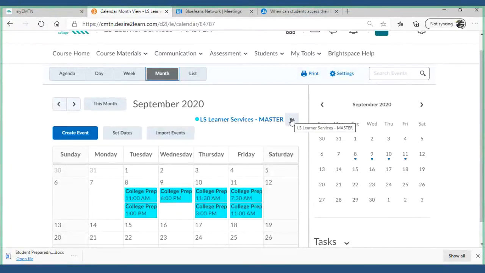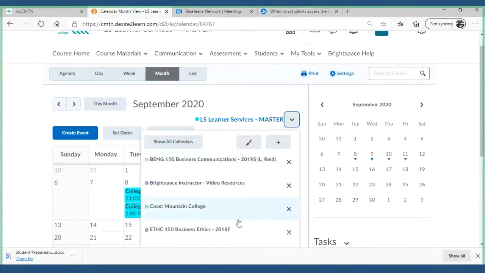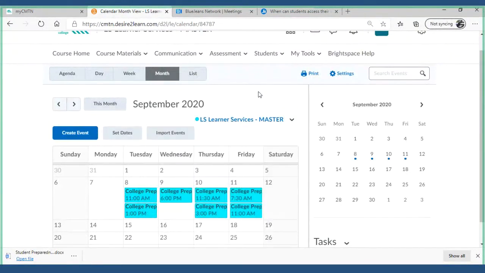But if they don't, you can always just create an event and add it yourself. And what you can do is pick a specific course. You could say, I want to know what's going on in business ethics. If you click on that, it will show you all the things going on in business ethics. Or you can say show all calendars, and all the important information for all your courses will come up at once.